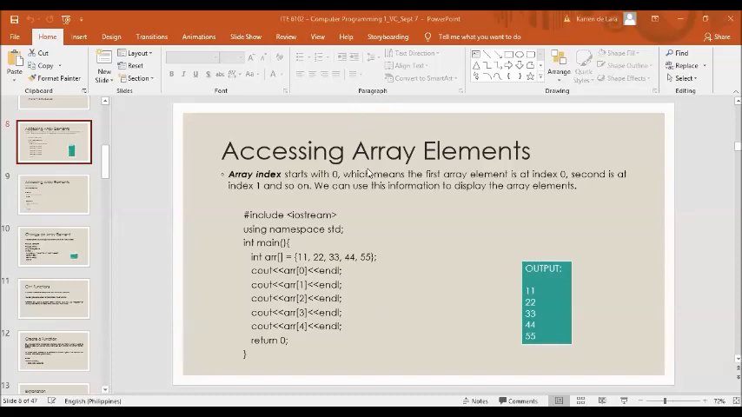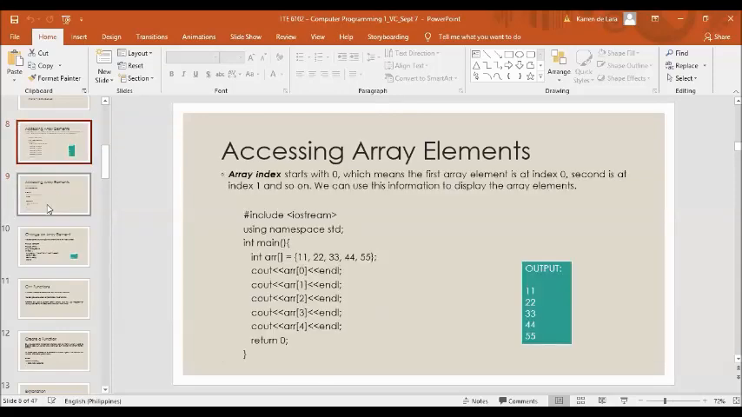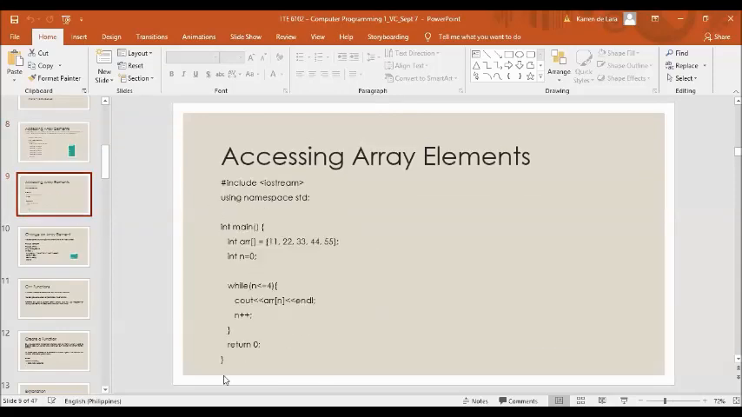Okay, so although the code for this program displays all the elements of the array, this is not recommended. When you want to access the array elements, we have to display all of them by using a looping statement. So in this particular slide, we will rewrite the code from the previous slide and come up with this program.